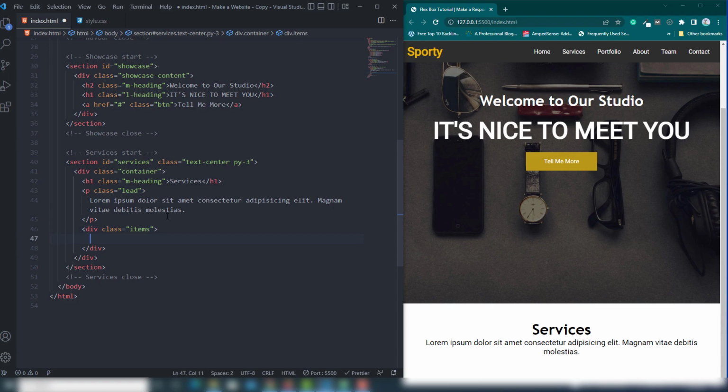Inside there I'll create another div and call it class item, because I will use this one to display flex to manage my content in the center, in the same line. I will create a mini section with the help of the item class. So those item classes will appear inside there, right? Let me show you step by step.